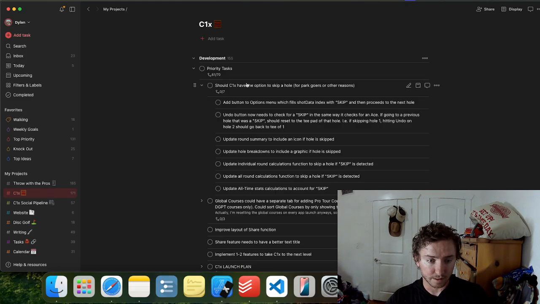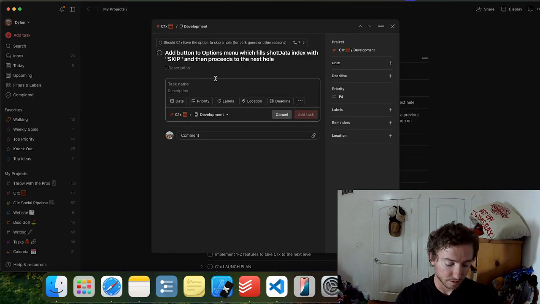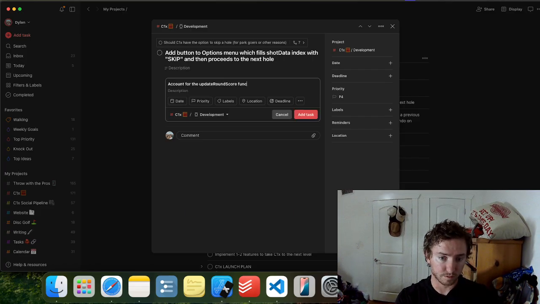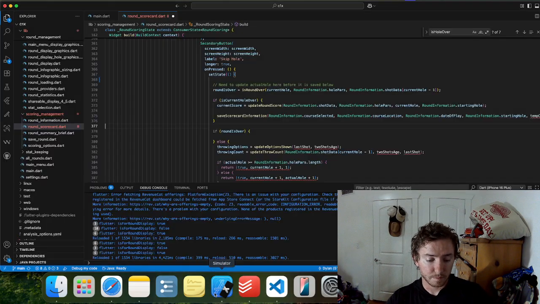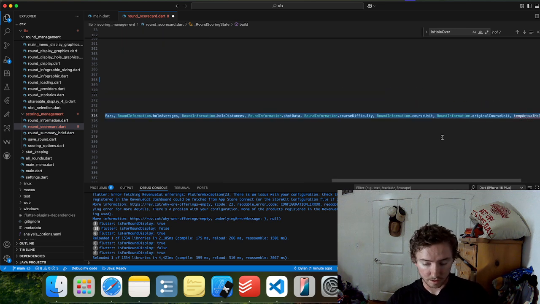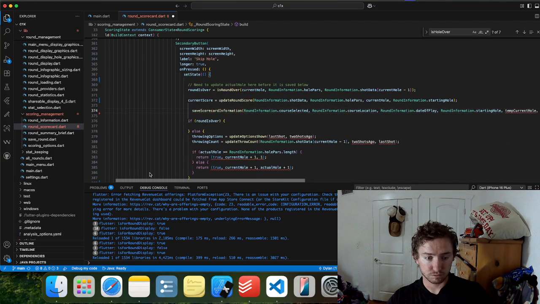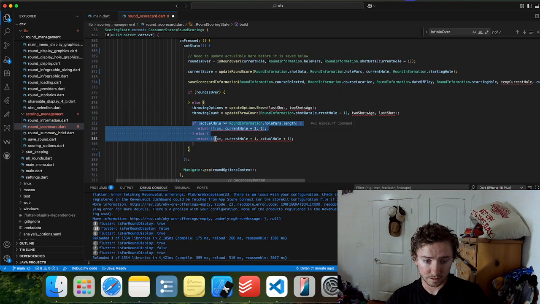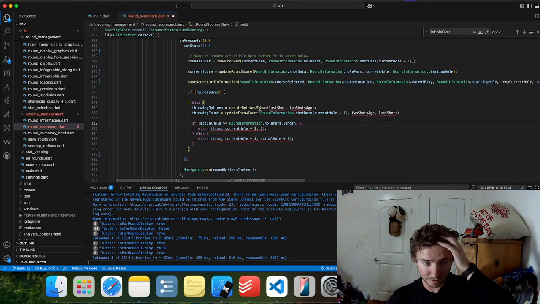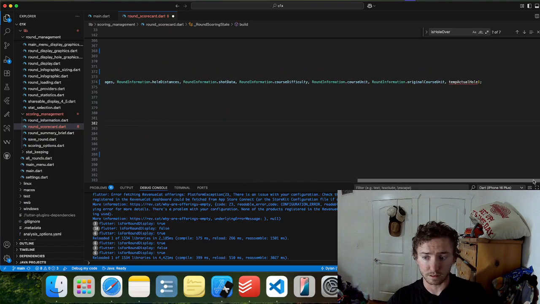Yeah, I need to create tasks for these. Count for the update round score function. So I need to fix this. Current hole is always over, so this always needs to run. Temp current hole and temp actual hole.